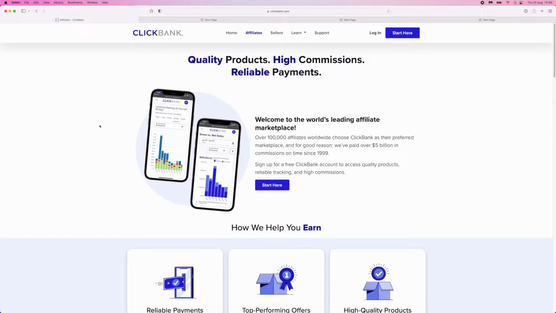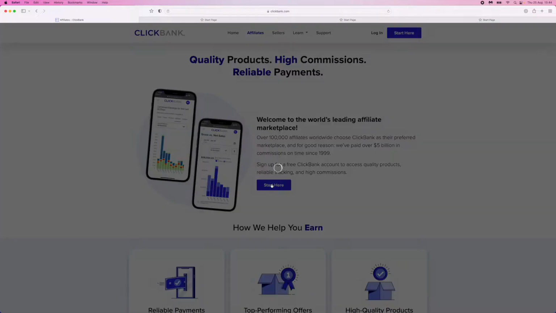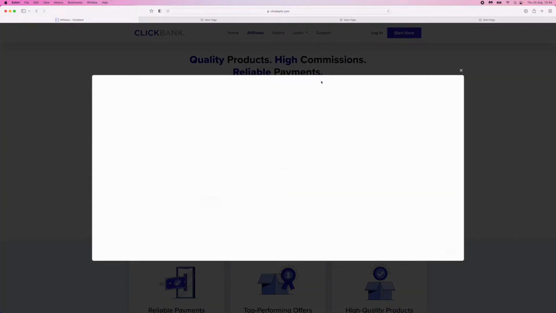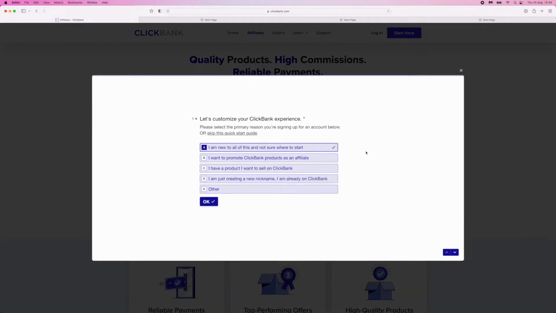Once you click on affiliates, you'll be brought to this page here, and now you can simply click on start here to get started creating your account. So once you click on this, what you will get is this little pop-up box here, and you will go through a little questionnaire. So all you simply need to do is go through and click on any of the relevant answers that are for you. So I'll be back with you in a moment once I've got through this section.